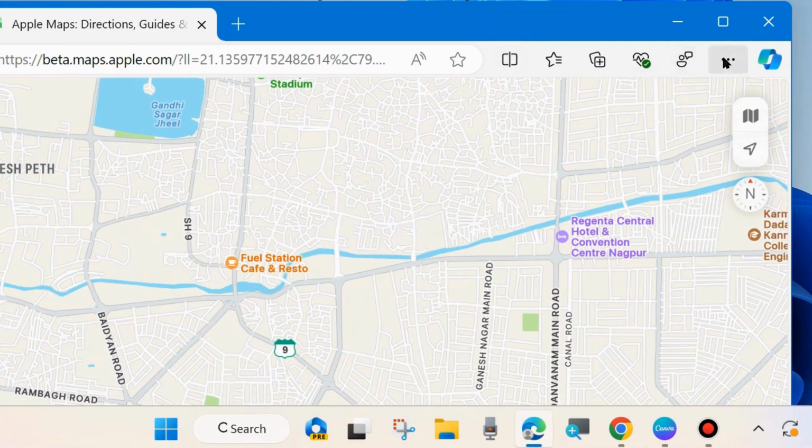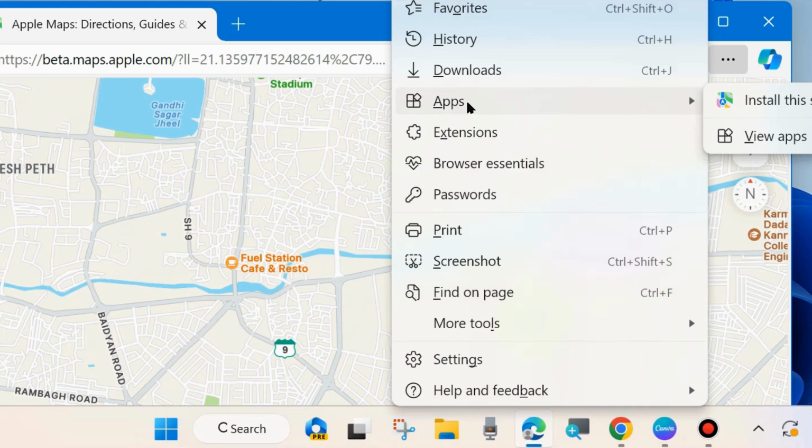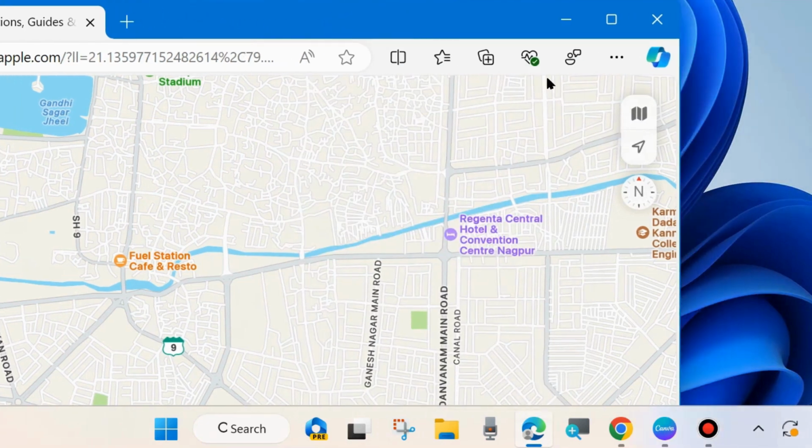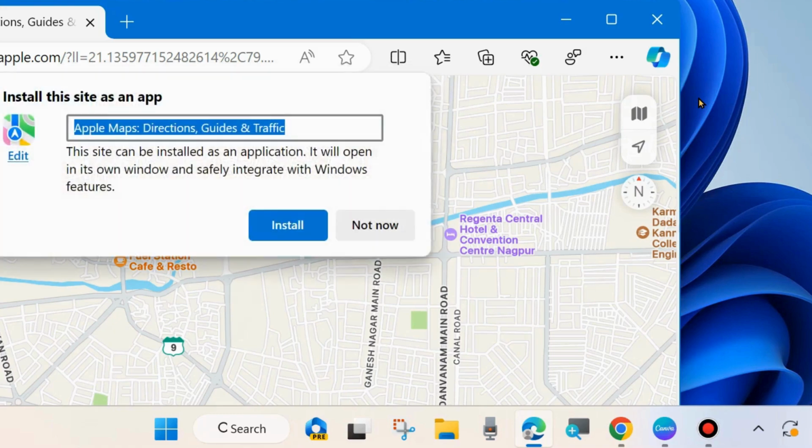Here, click on the three horizontal dots at the top right corner, and here hover the cursor on Apps and choose Install this site as an app.